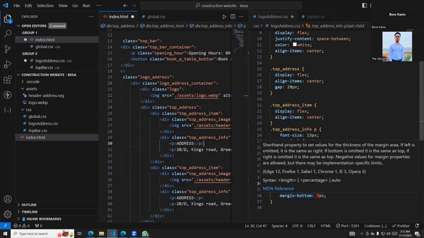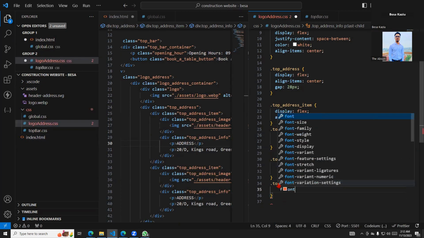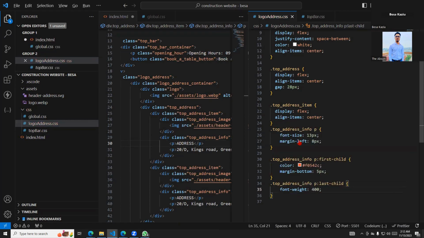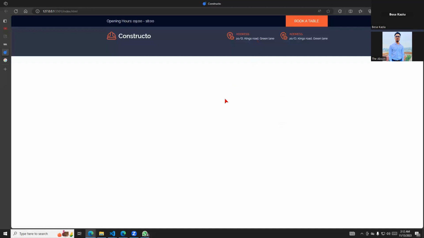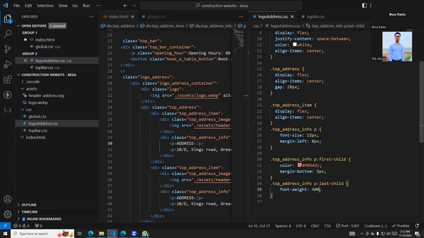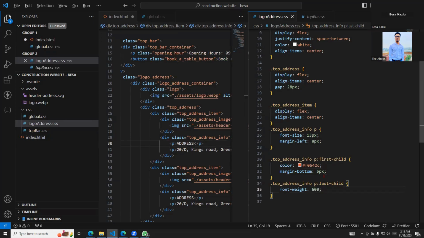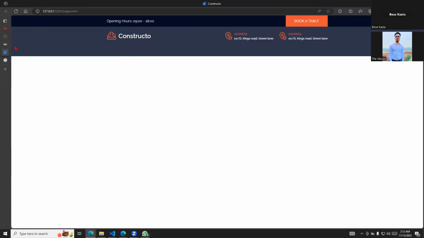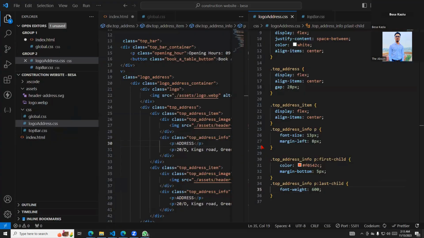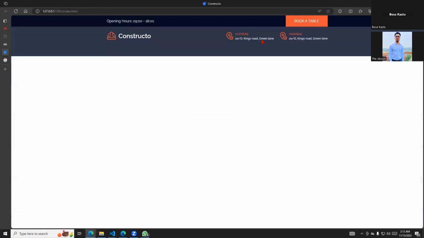For the last child, font weight. Not 500, it's too much, I guess. 400 is fine. Okay, let's make it 700. Yeah, now too much. 600. Now we're talking, but it's a little bit too much. So 500, I think, is fine.